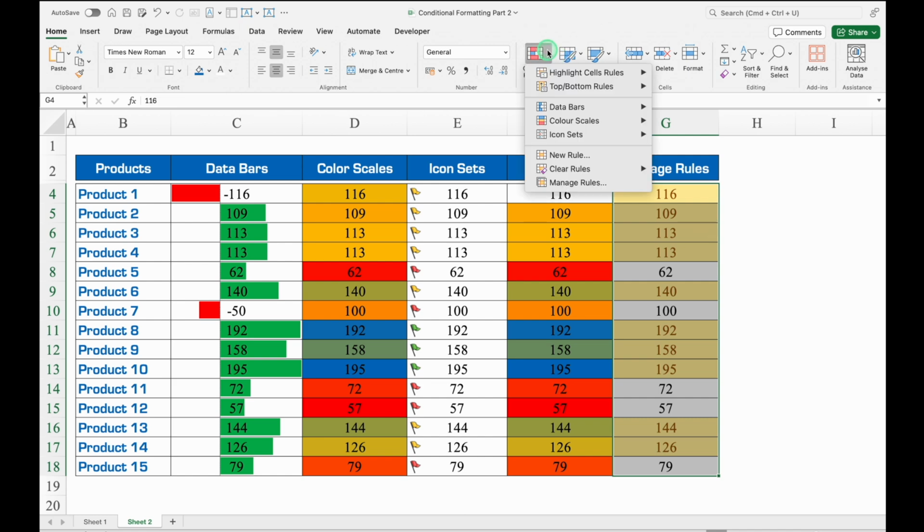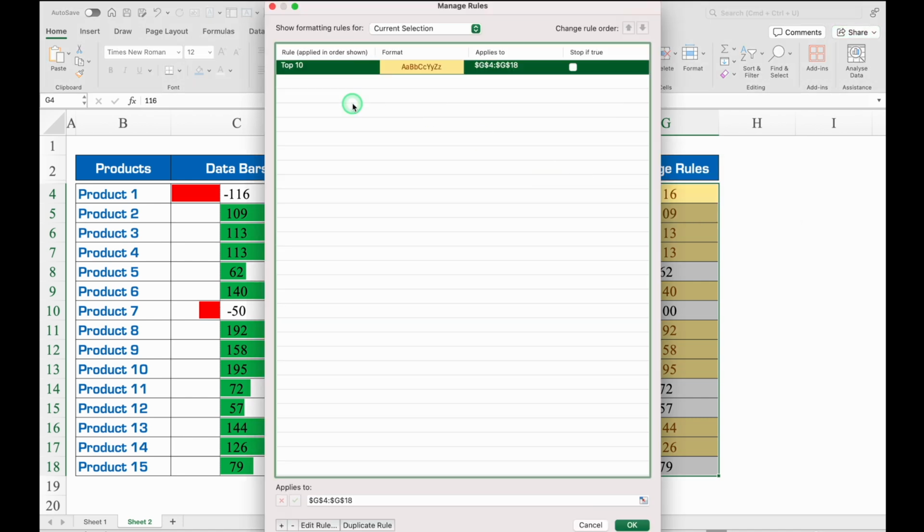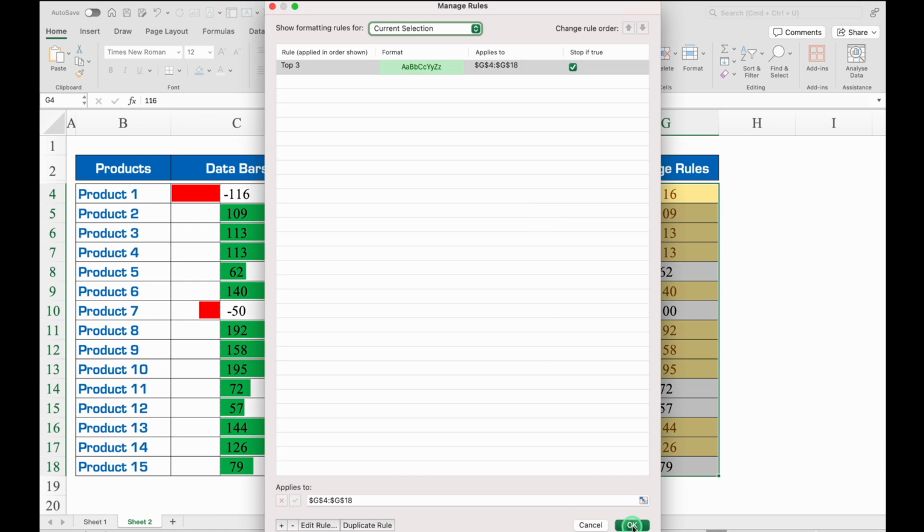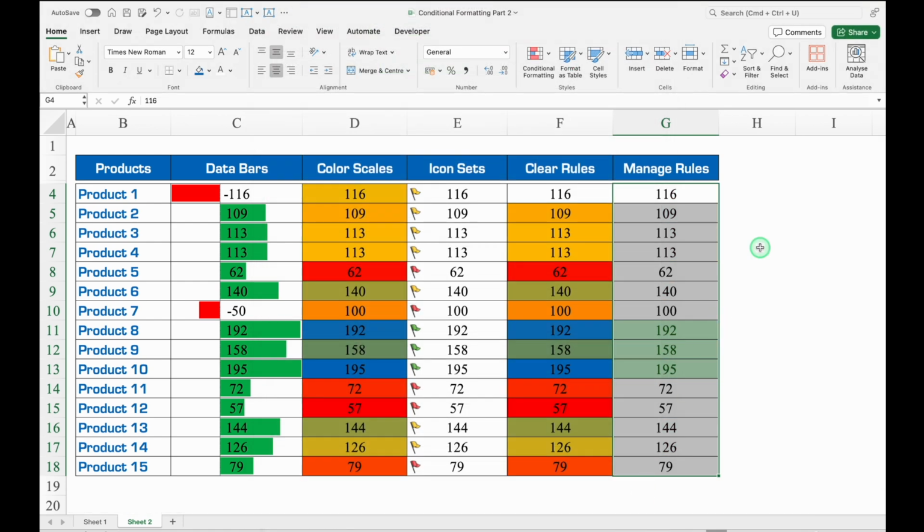We'll click on Conditional Formatting. We'll go to Manage Rules. We'll click on our rule, Edit Rule. This time we will do this top 3 items. We'll click over here and we'll select green fill with dark green text. And we'll do OK. OK. So we have managed the rules.